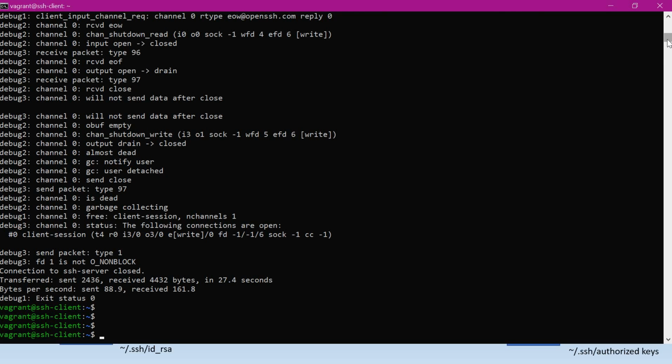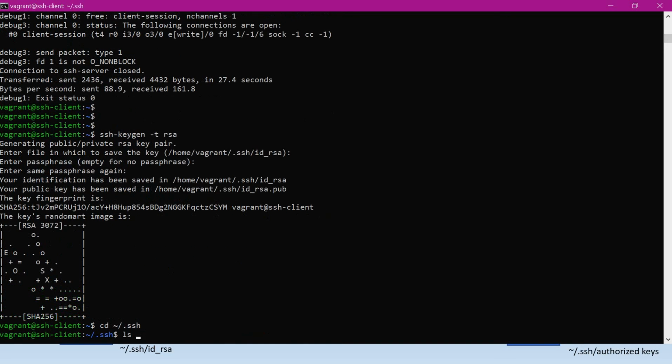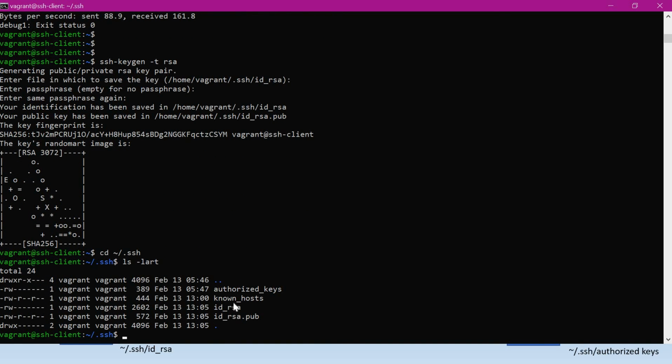So now we can see the public key method. Let me generate a private key and public key in the client using ssh-keygen. I'm using RSA. So now we can see here id_rsa is the private key and id_rsa.pub is the public key, and this is the public key. So we can copy this public key to the server.